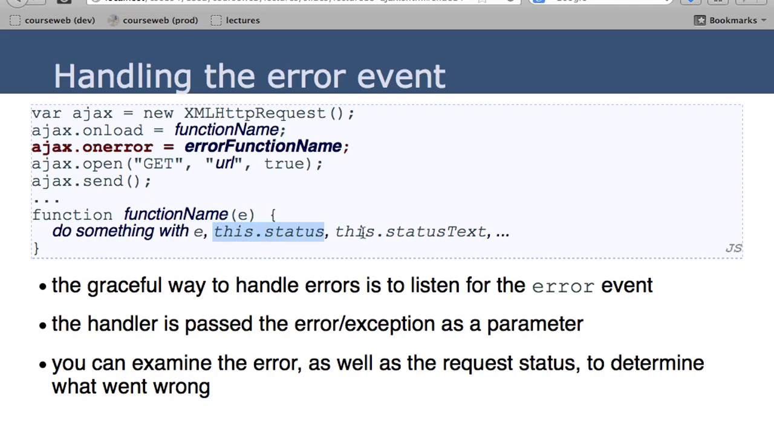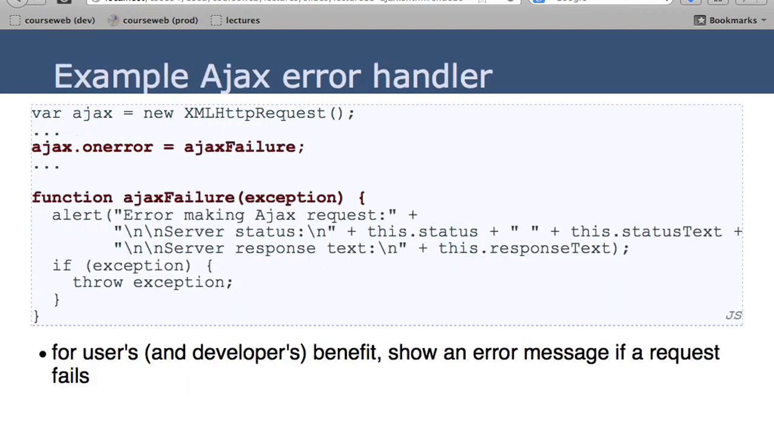We can do something with status text. Status is like the error code, so like 404, and then status text would be whatever description of that the server gives to us, which usually is "not found" in the case of 404. Okay, so that's an example error handler, and you're welcome to use this exact error handler in your homework assignments. In fact, we'd recommend it. Actually, I think on the next homework assignment we might actually require it. But this is a great error handler.